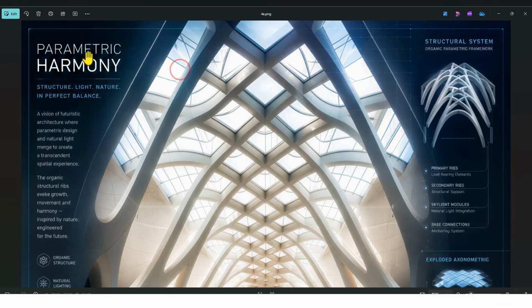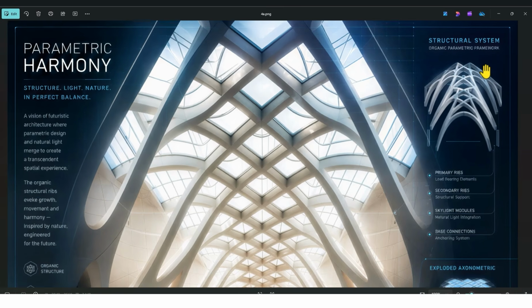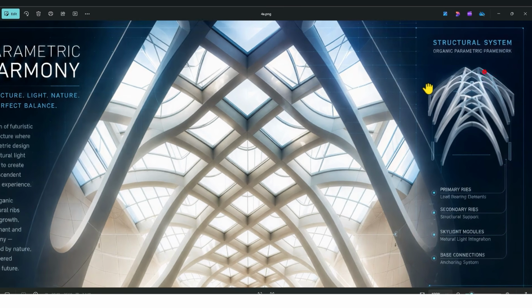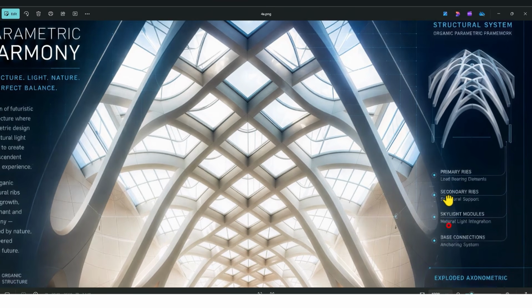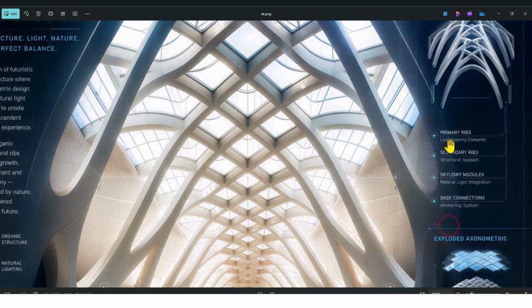What's really impressive about this AI-generated poster is the amount of architectural information it automatically organized into a professional presentation layout. At the top, the title Parametric Harmony immediately defines the concept of the project, focusing on the relationship between structure, light, and organic geometry. Right beside it, the Structural Systems section presents the main parametric rib framework and explains how the primary ribs, secondary ribs, skylight modules, and base connections work together as one structural language.